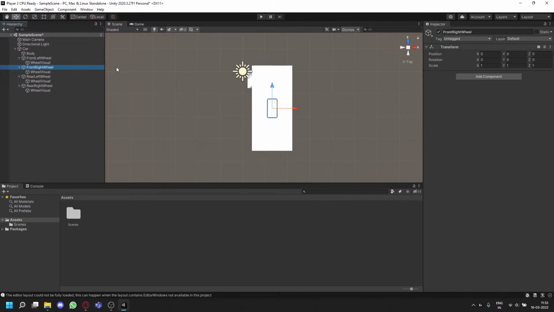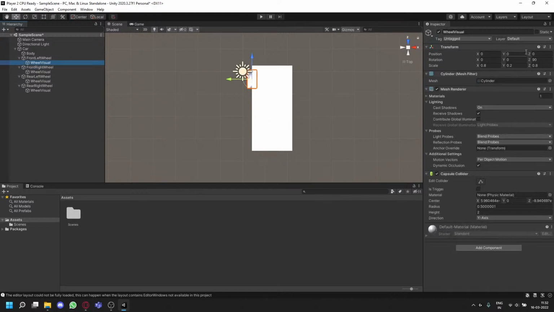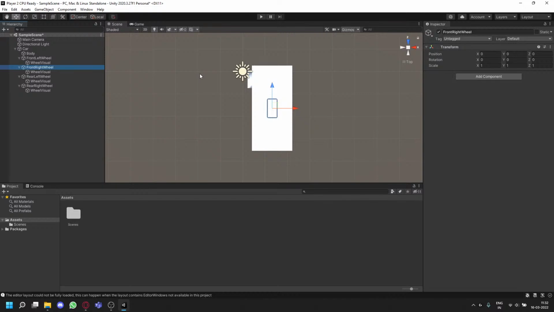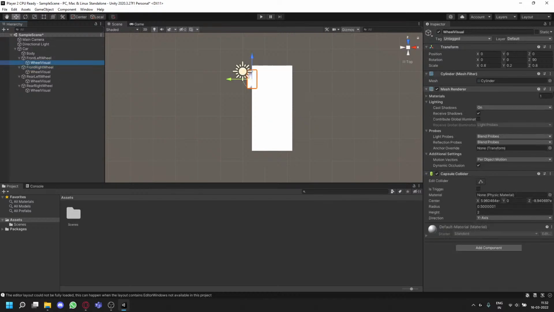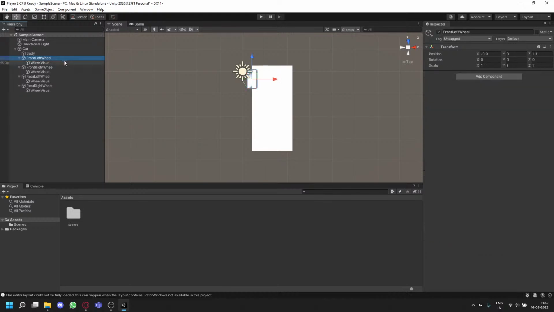Why was it not there previously, when the wheel visual here is at 0, 0, 0? Why was it not where the container is? It's because when you copy and paste, this position is a local position basically. It is calculated with respect to the parent. But when you copy something, it will store the global position, which is calculated on the basis of the world scale that's there.